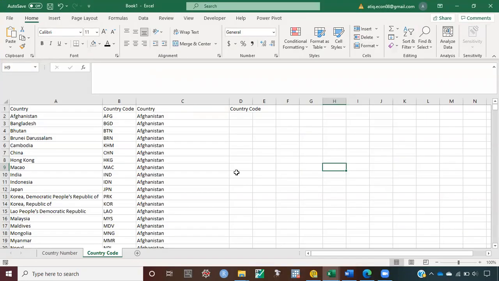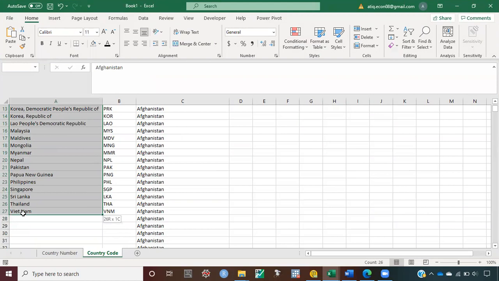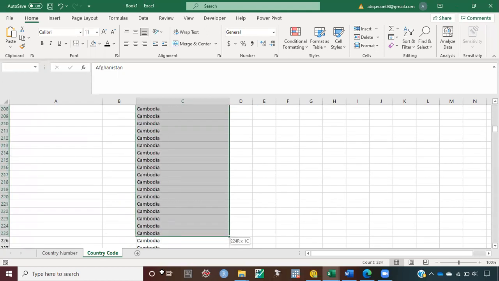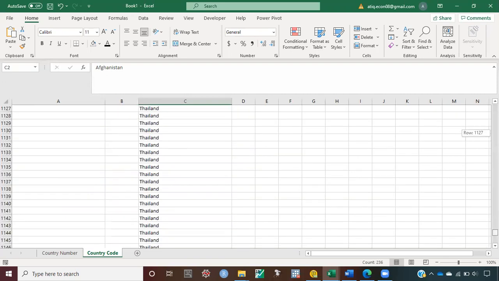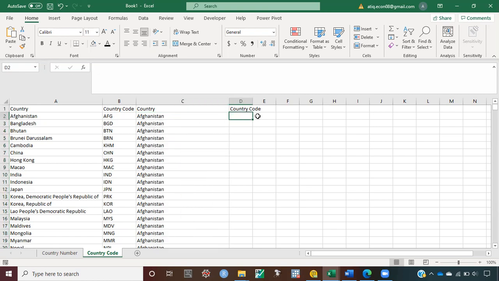Here is my data set. First of all, you see there are countries here. It is 26 countries, and there is a country code for each country. And I have another column of countries, but it is a huge number, but the same 26 countries. So what I need to do is get a country code for each country here.